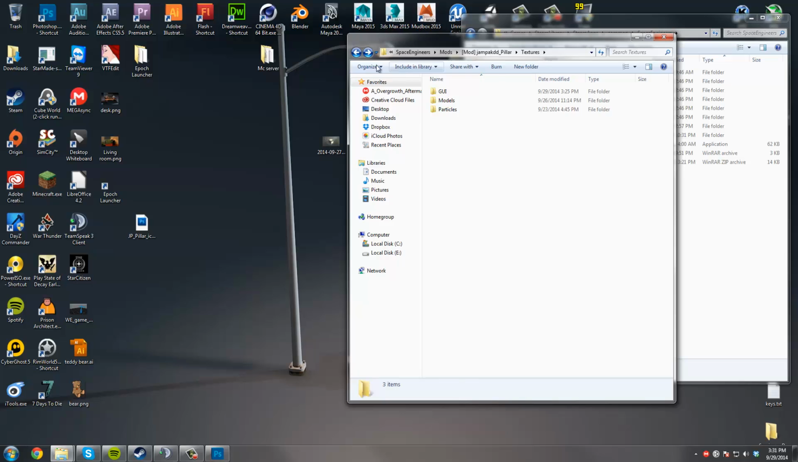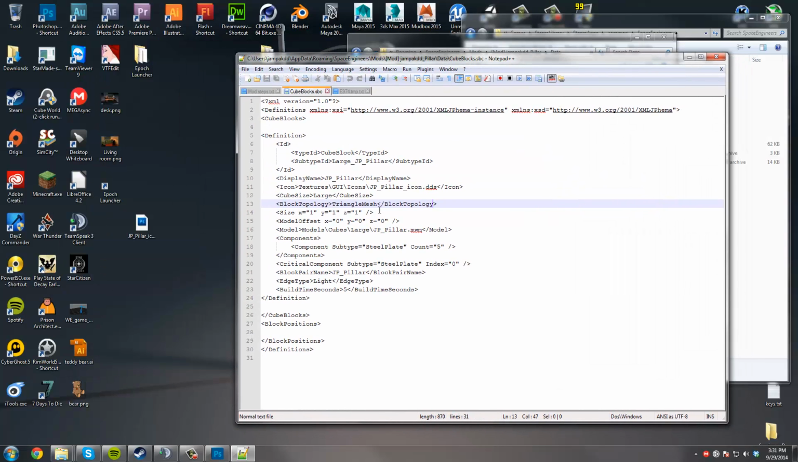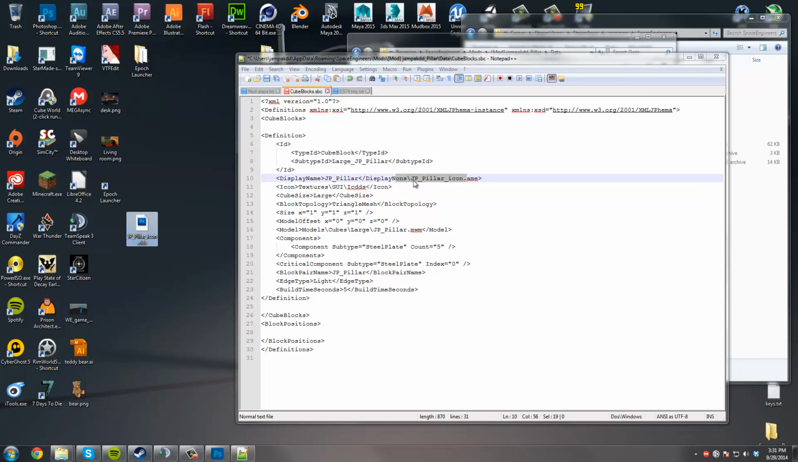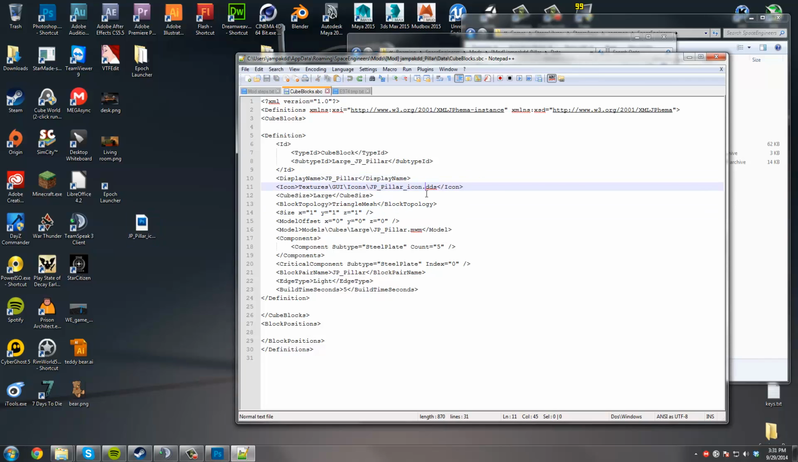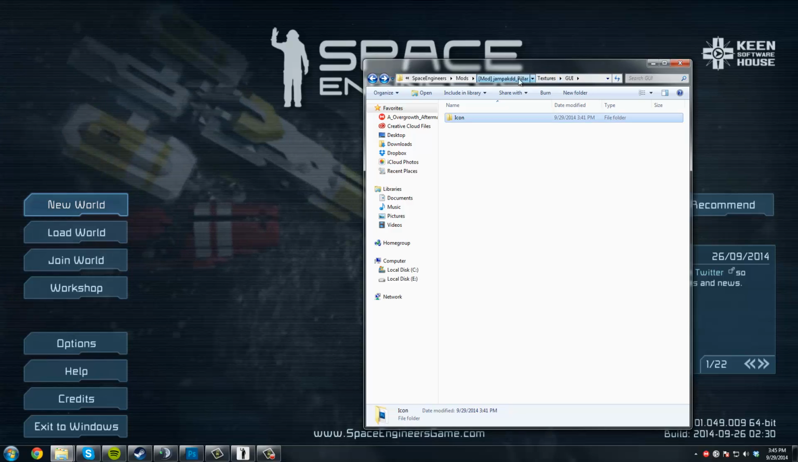Now we're going to actually go back into data, cube blocks, and edit with Notepad++, because right here is where you see the icon. We're going to make sure this is named exactly this. I think I just did something. Yeah, I did. Okay, so I made a mistake.